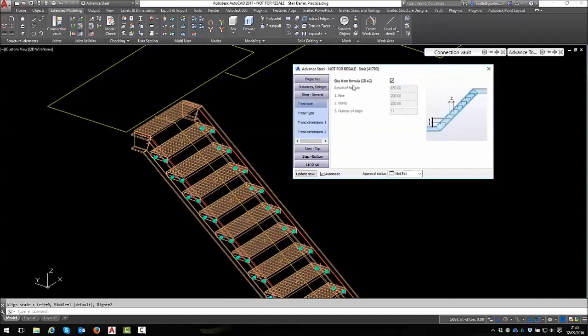So let's have a look at step general. It's calculated using the formula 2R plus G that we're familiar with. Of course, we can override that, so we can untick the box and change the number of steps. If you wanted these to be exact, you'd have to work out the geometry for that to work. If, for instance, I said I wanted a going of 195, it won't necessarily be able to work it out according to the geometry. So you could probably get close unless you worked out the exact geometry. We're going to use 2R plus G.